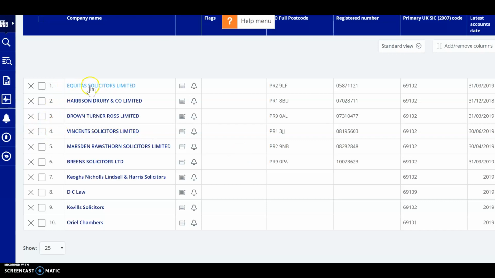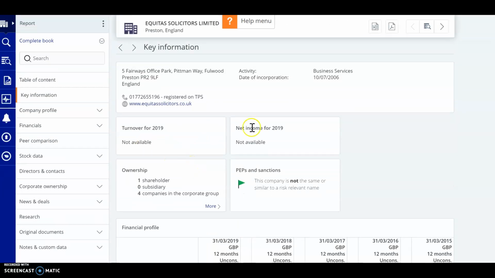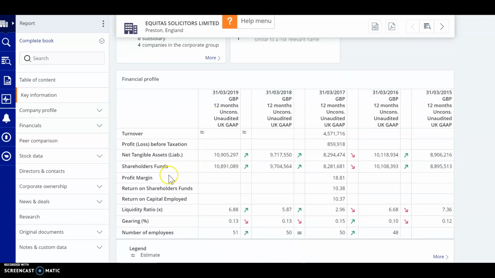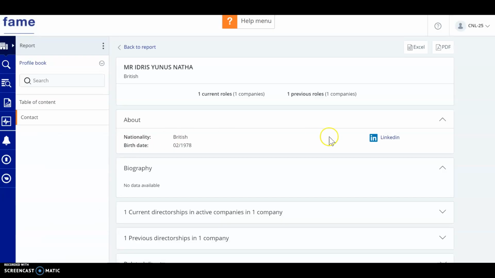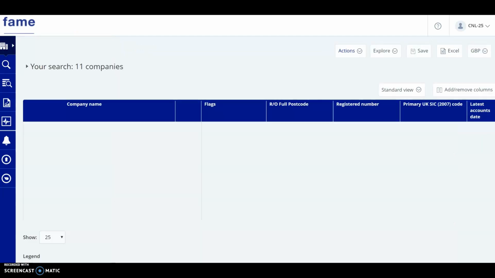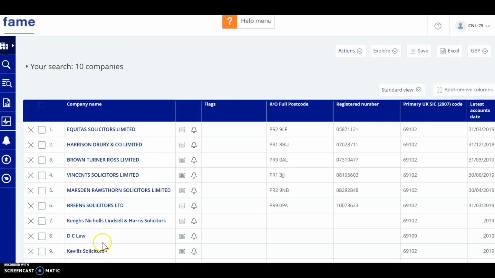So let's have a look at Equitas, see if that looks better. Doesn't tell us they're in administration, which is a good thing. It gives us direct access to their website. It's got their address. Tells you if there's any information about their turnover. Some data about their financial profile. And we can look at their directors. So we can have a look here and it will tell us their LinkedIn profiles if we wanted to use it. So we'll go back to our list and we can explore all of these in turn if we wish to.